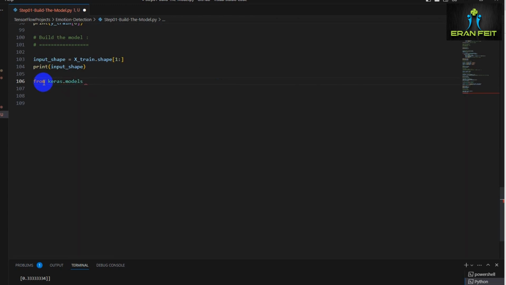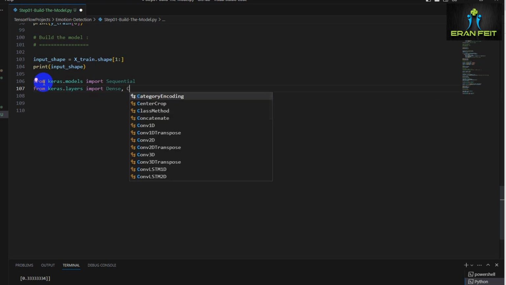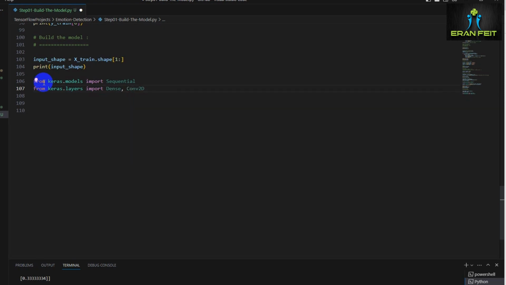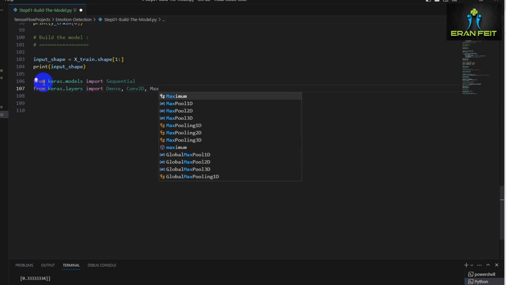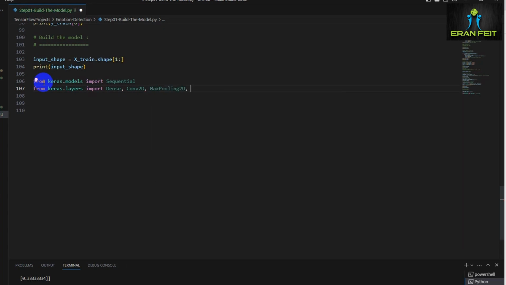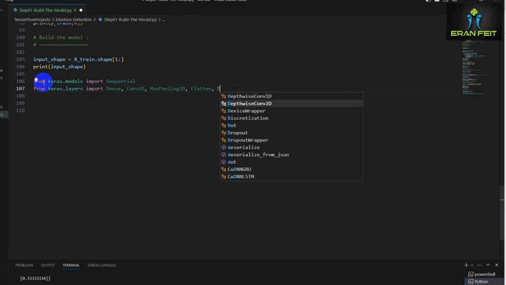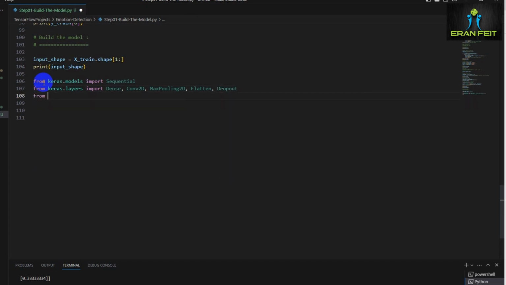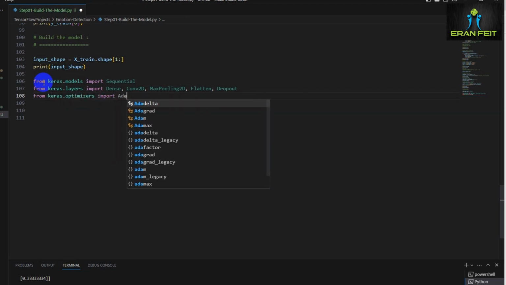Next, let's import some Keras objects and functions. We need, of course, the sequential object. Our CNN model is a sequential model. We will also import several layers. We will use the dense layer, the conv2D layer, max pooling, flatten layer, and a dropout. We will use the optimizer Adam.